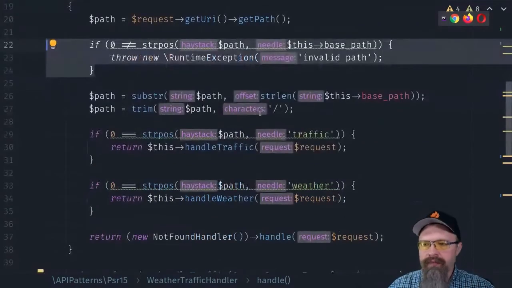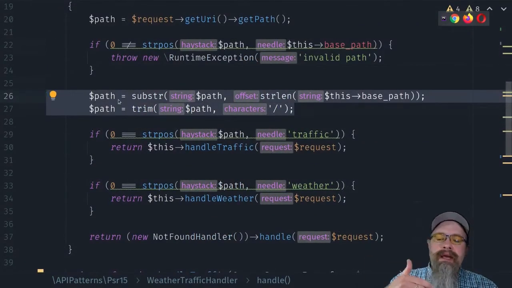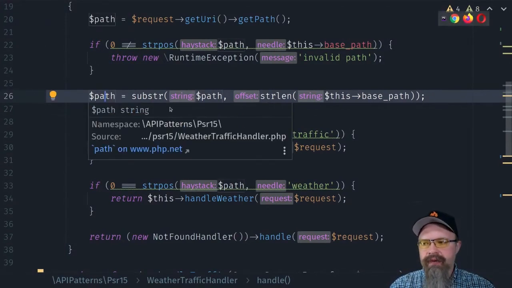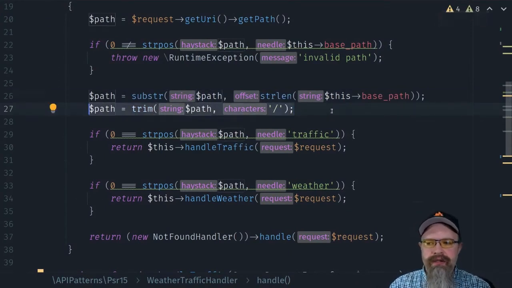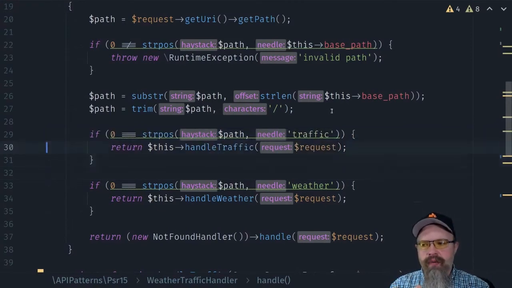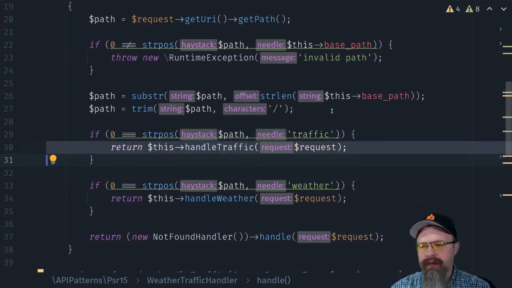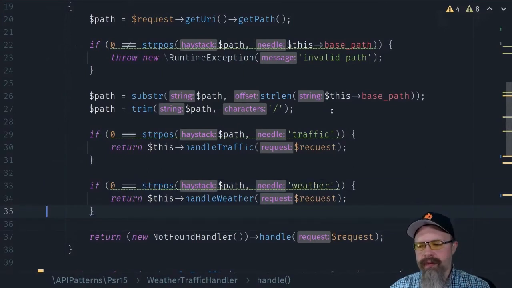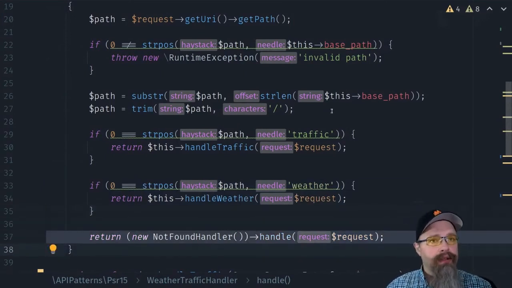I'm not supposed to be doing this, right? If we pass that check, take the base path off of the path that I've been given, and then strip out all of the characters. And then, if after we've done all that we start with traffic, we're going to return the output of this method. Or if after all that we start with weather, we're going to return this other output. Or if neither one of those conditionals was matched, we're going to create a new not found handler, have it handle the request, and we know what that's going to return. That's going to return a not found response, right?